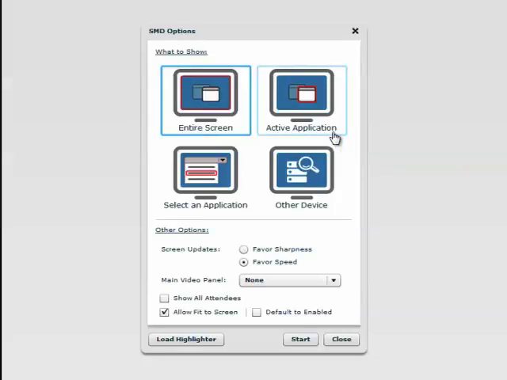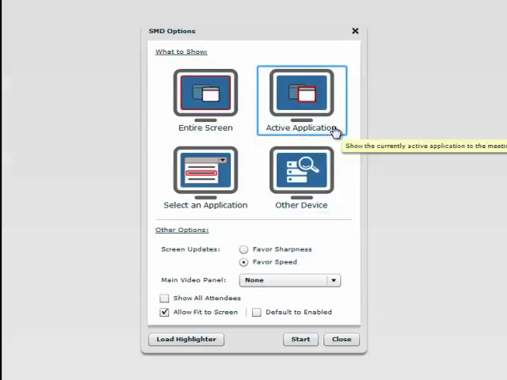This is also an option, and it's called Active Application. The tooltip says show the currently active application to the meeting, meaning if I switch from a Word document to a PowerPoint to a web browser, the group in the meeting will only see that window in the order that I show it. It's only showing the active application. It's not going to show my desktop behind that. So I'll show you that in a few moments.